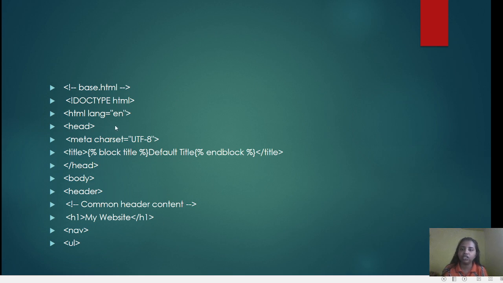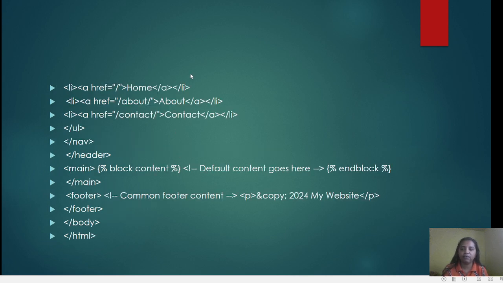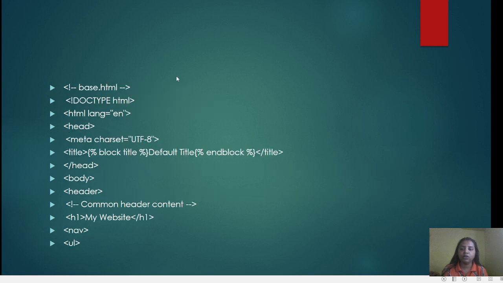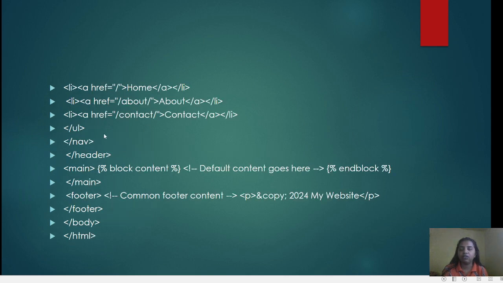Under the nav tag, you can use the UL and LI tags. UL and LI for home, about, contact, and we close the UL tag, nav tag, and finally the header tag, and the block content in the main tag. We can enter any of the block content. Finally we have the footer, and finally the end of the body and HTML will take place, where we use the tags like title, header, body, main, UL, nav, and the footer tag.